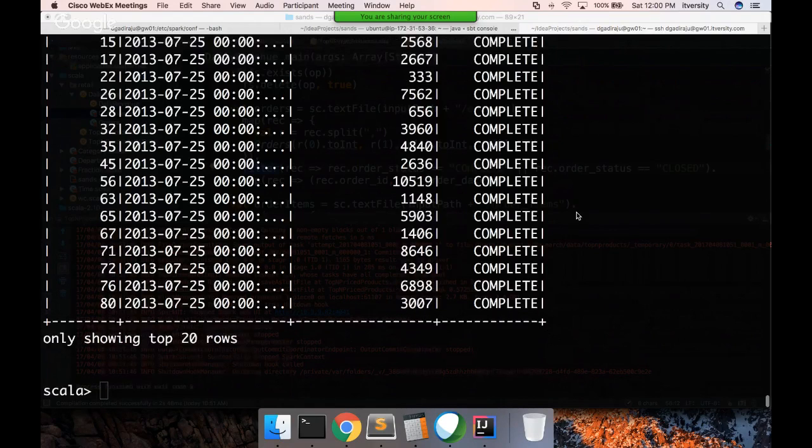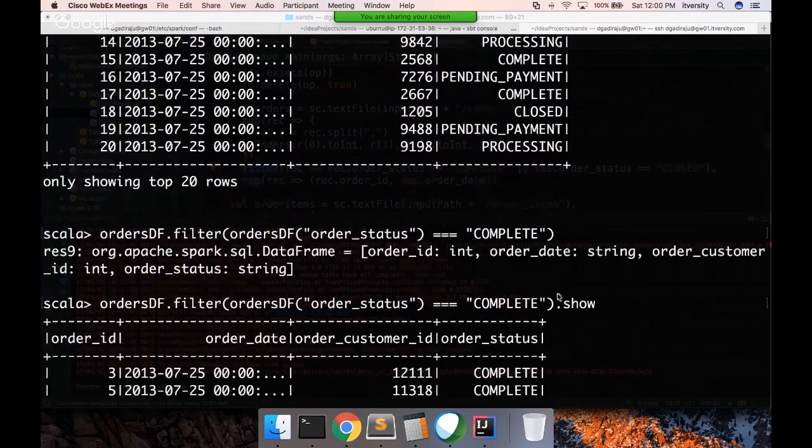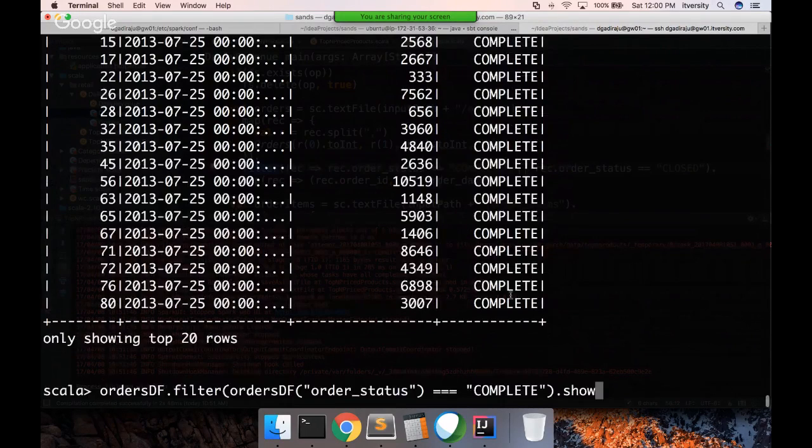Okay, so you have filter. Now you see filter is how you filter the data. We have to give the data frame name and we have to give the column name like this. And if you want to apply OR condition, AND condition, and all those things, you need to know the syntax and you have to use those things. Now let us try.